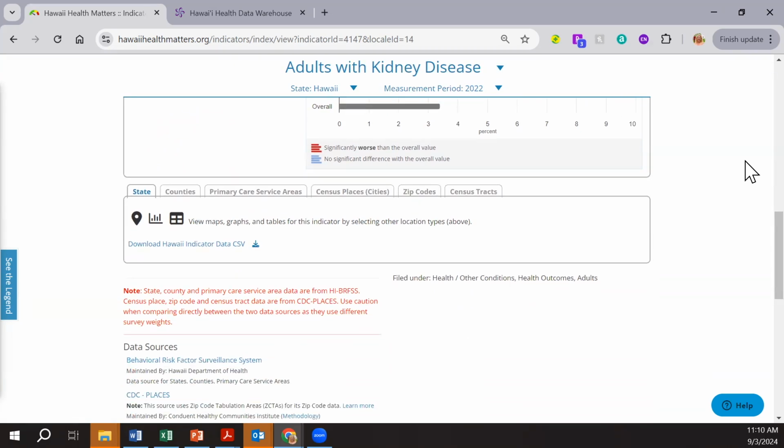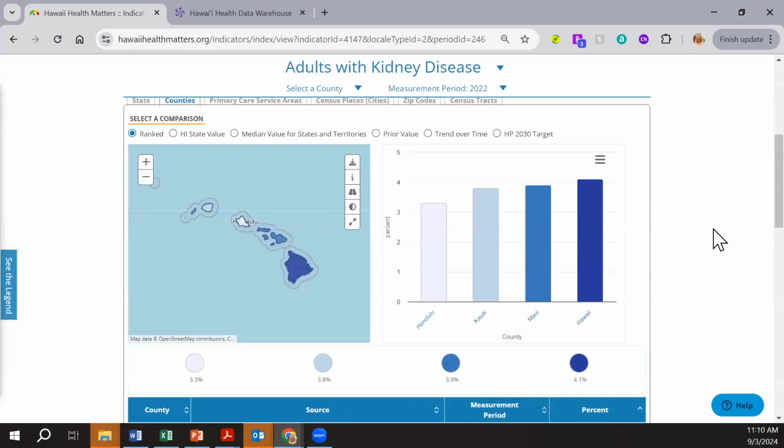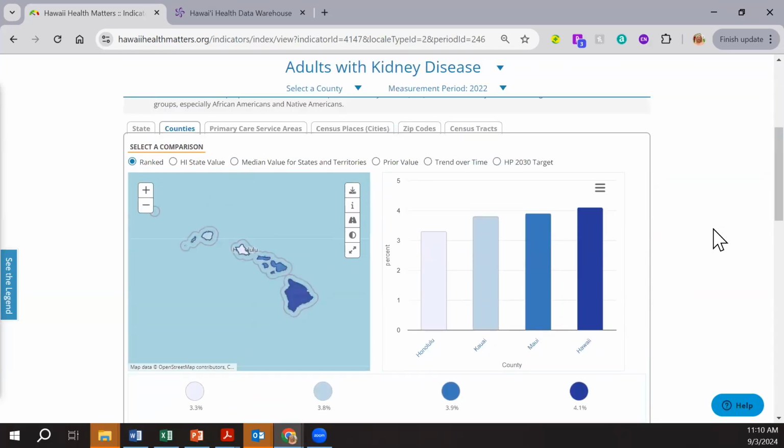So for this indicator, we can see that the data are available at the state, county, primary care service area, census place, zip code, and census tract level. So it's actually all of the different levels that are available. Let's take a look at county first, just to get an idea of what the map looks like. So what this does is it ranks the 4 different counties and it displays them on the map with the highest prevalence being the darkest blue.